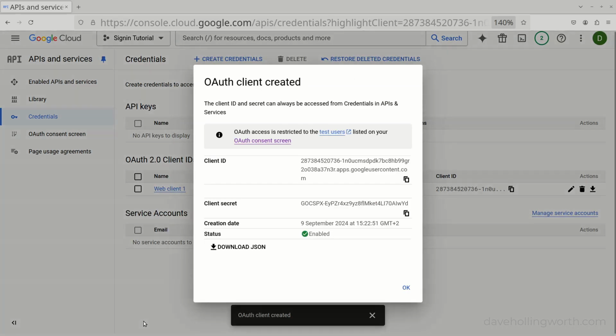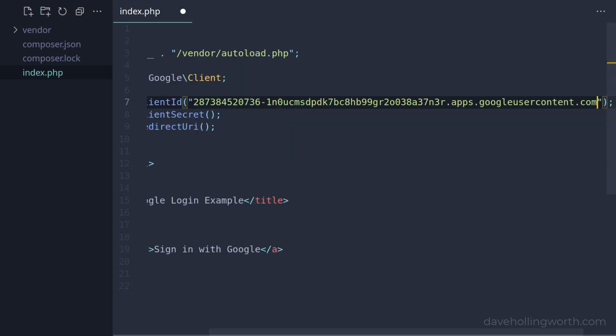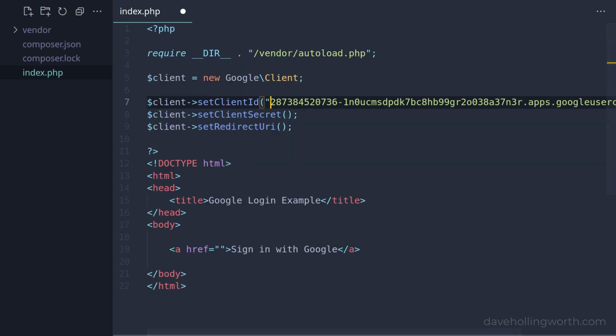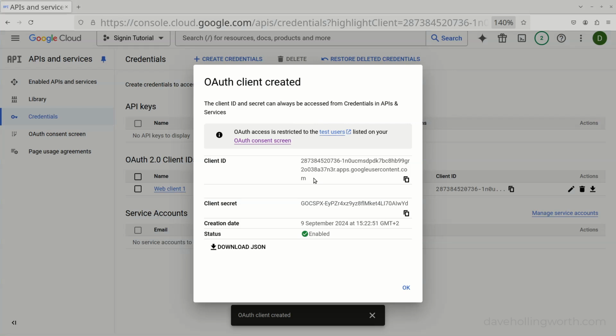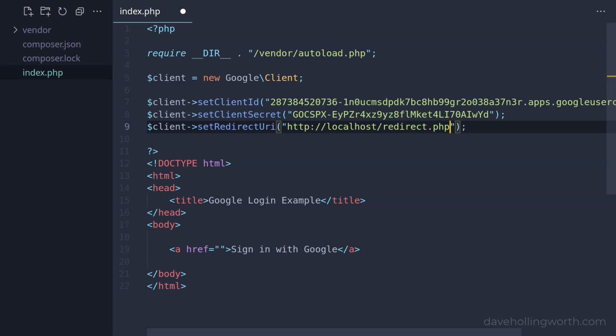This will display two values that we need to copy and paste into our code, the client ID and the client secret. So let's copy the client ID value, and back in the code where we're calling the setClientID method, we'll pass this value in as a string. Note that we need to enclose the copied value in quotes. Then let's do the same for the client secret value. So we'll copy this value and paste it in the code where we're calling the setClientSecret method, again enclosing the value in quotes. For the setRedirectURI method, I'll enter the same value I specified in the console.